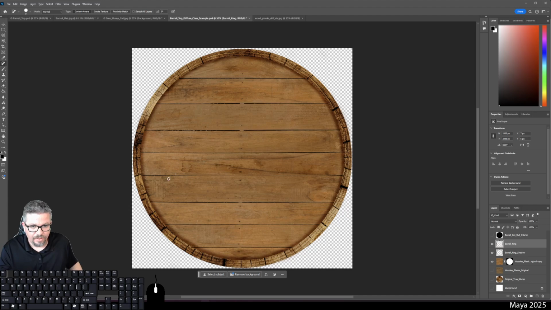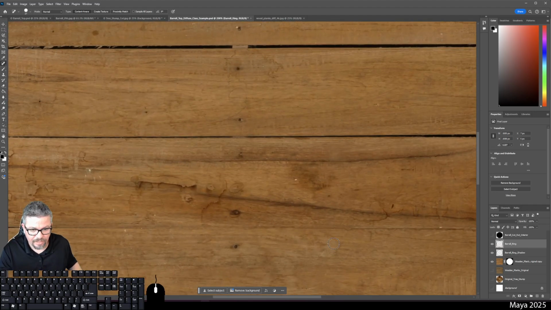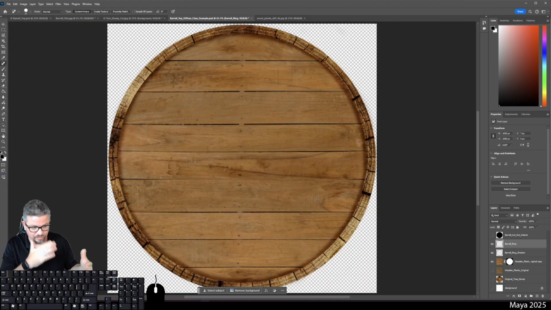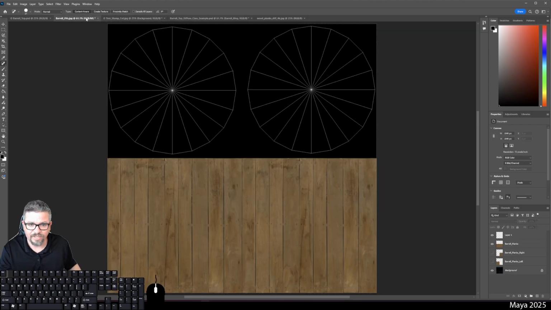So if I ever wanted to make this one right here have a little bit stronger of a space in between like the others do, I can, without having to adjust that one layer. It's just a more efficient way to work. So now back to my barrel UVs.